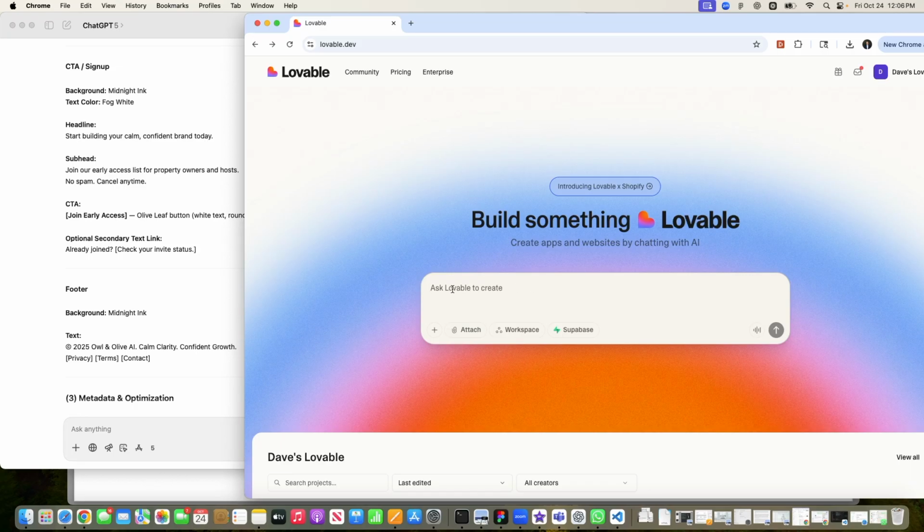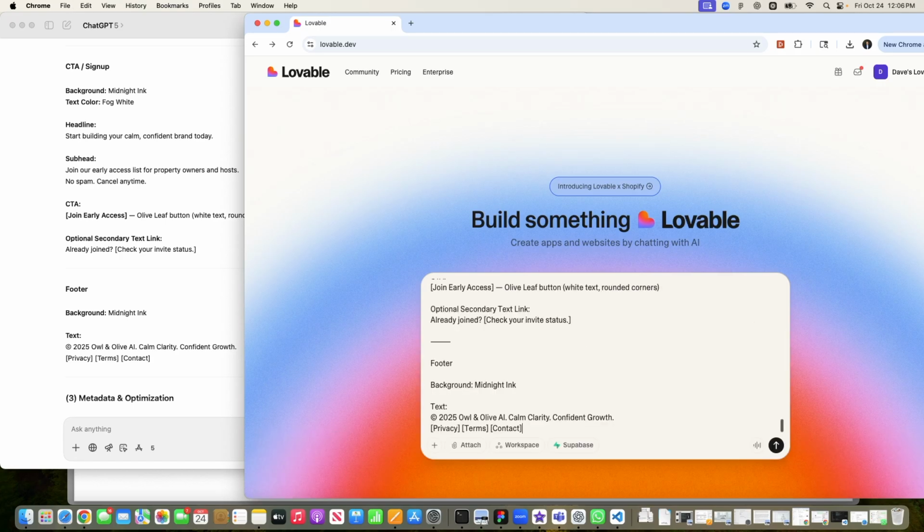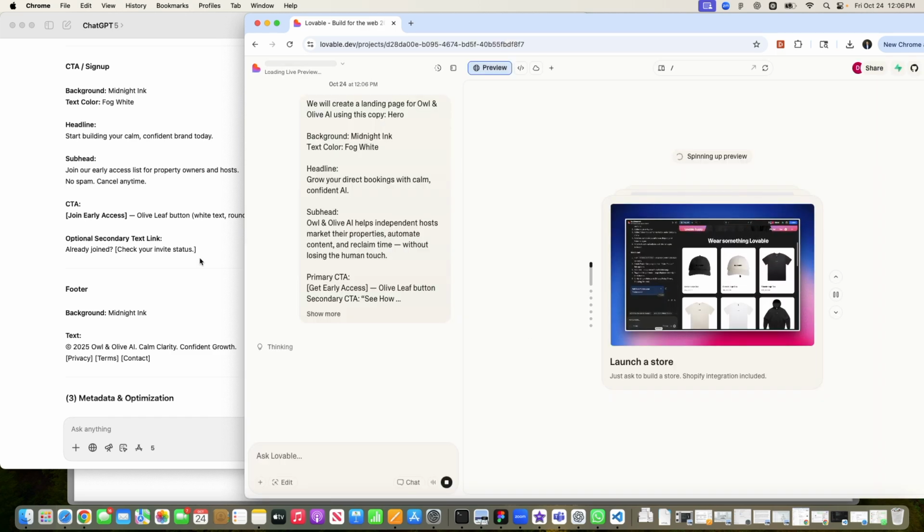So if I jump into Lovable, we will create a landing page using this copy. So I pasted in all the copy from ChatGPT. And now Lovable is going to do its thing.